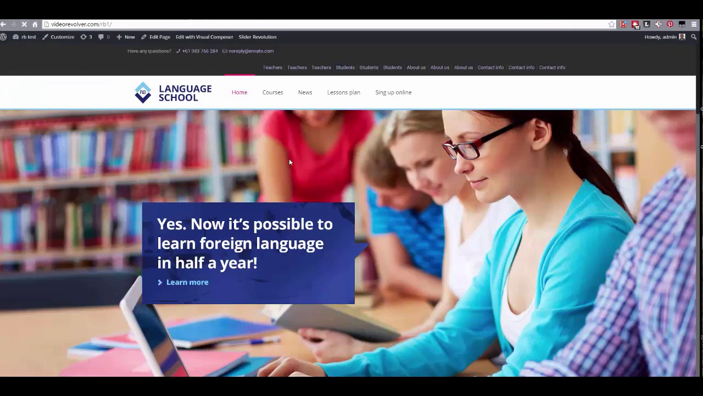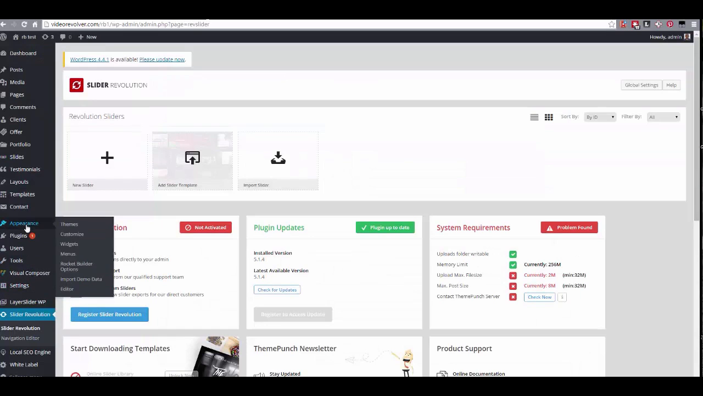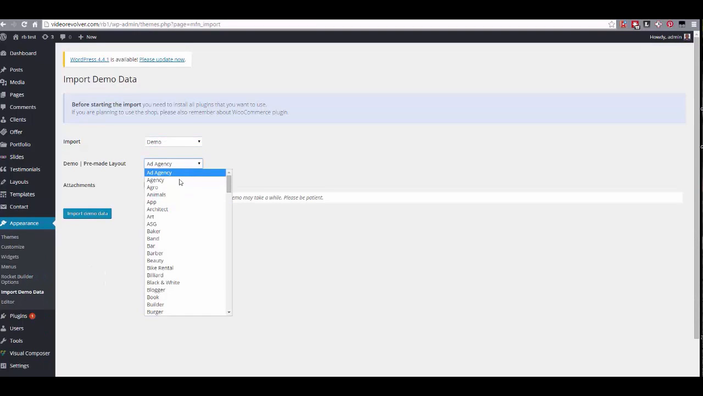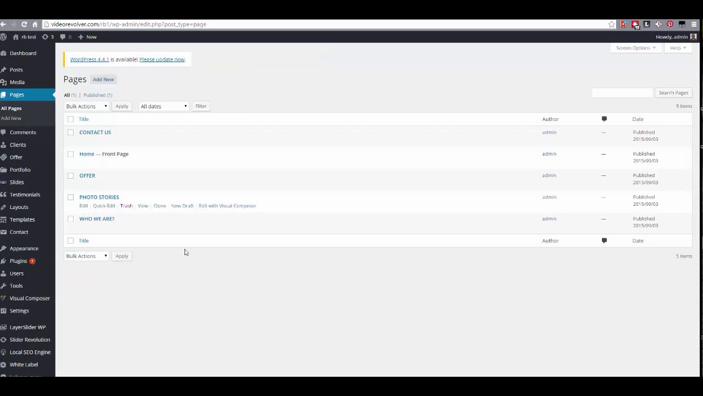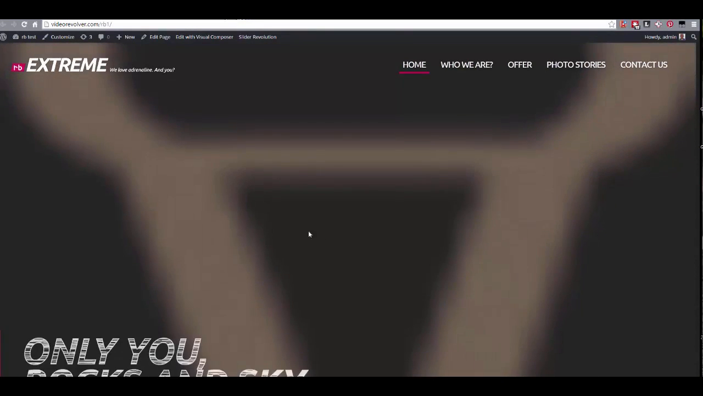If we were to refresh our demo here, you can see our design is gone. But if we go back to import demo data, and let's say this time we wanted to import this extreme theme here, now we'll click import attachments. Now if we go to our pages, you can see that different pages have just been imported. If we had those other pages in there from the last import, it may screw things up.